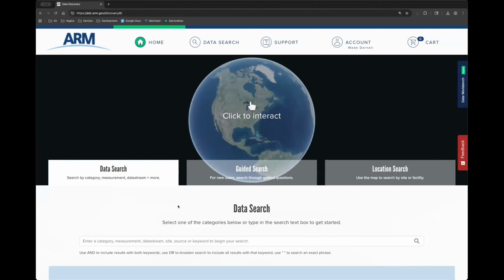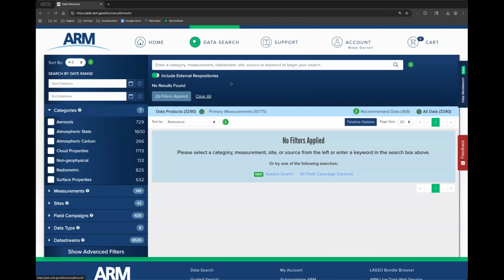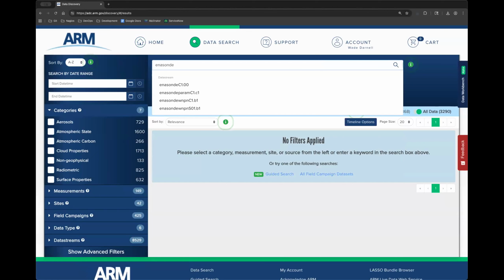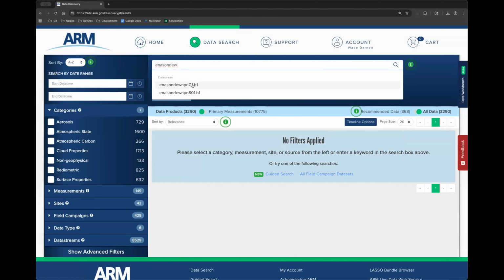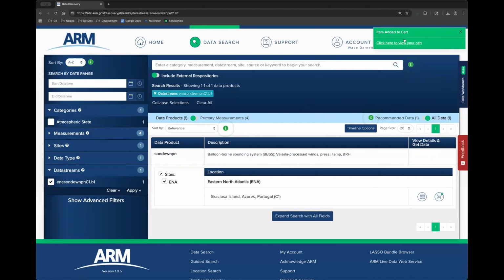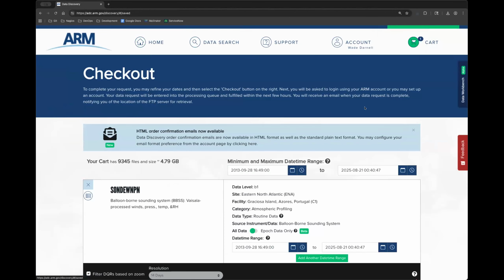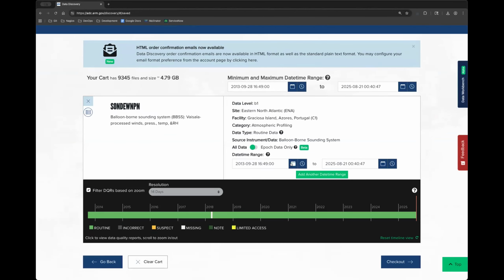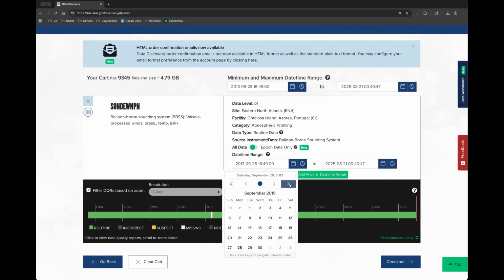And so let's say I want to actually stage data to the Workbench JupyterHub. So in that case, I'm going to go back to my data search. I'm actually going to search for the same data product. And let's add it to our cart. Go to the cart. And let's restrict the dates just a little bit so it's not as huge of an order.